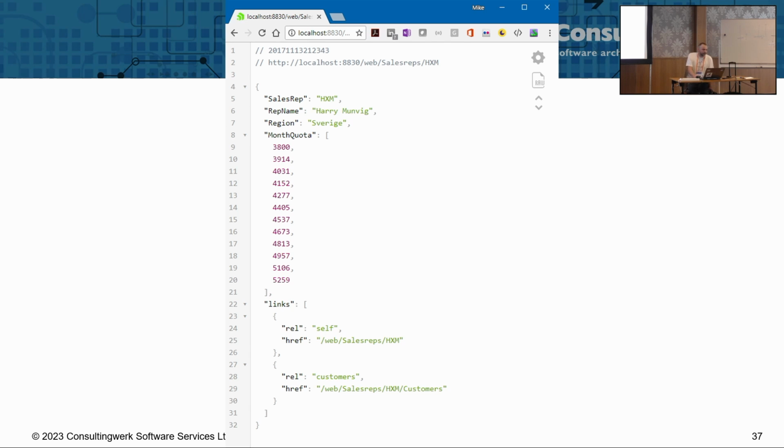Right, so this is a sample of the output. We have here the sales rep HXM, Harry Mundvink, with his monthly quota, and there on the bottom you see those RESTful links, one to customers, one to self. To self is regularly done, especially when you are asking for a collection and you just need the name and the region. Then you get the links to get the full information of the sales rep.